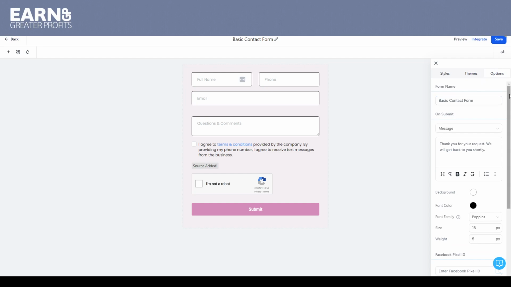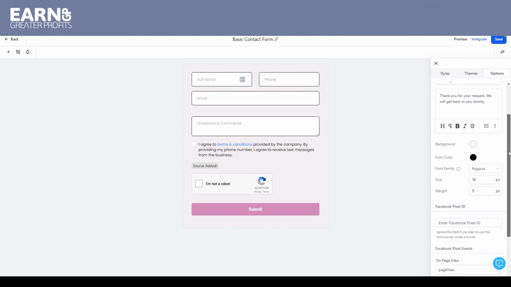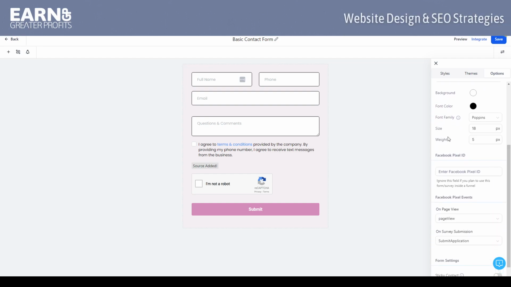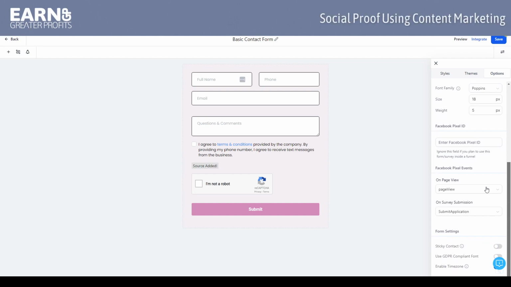You can change the contact name under options. On submit, you can open up a thank you page or just show a message where the form used to be, which is kind of convenient. Again, you can change font, background color. You can add your Facebook pixel for extra reporting, and Facebook pixel events there.